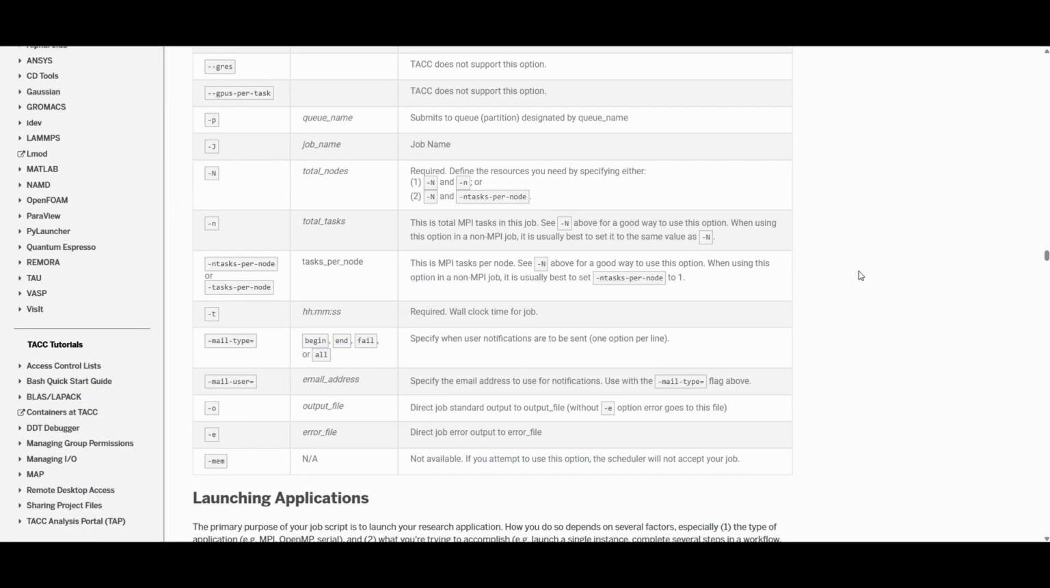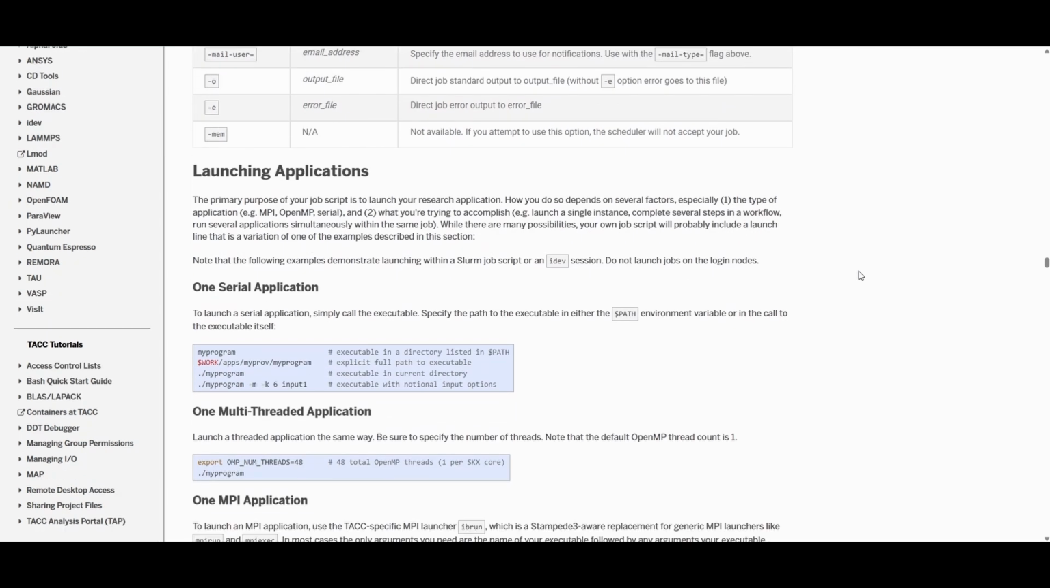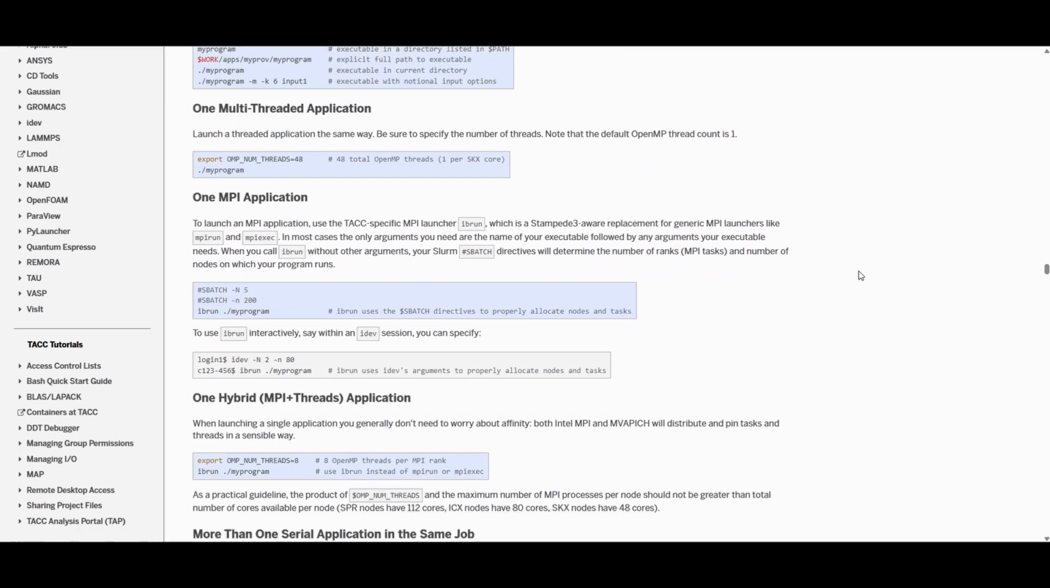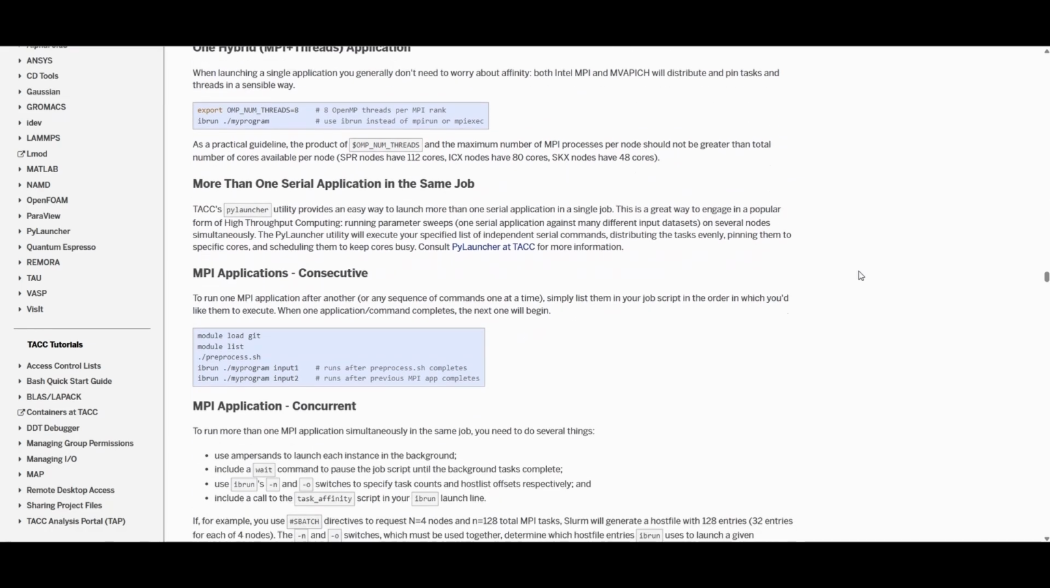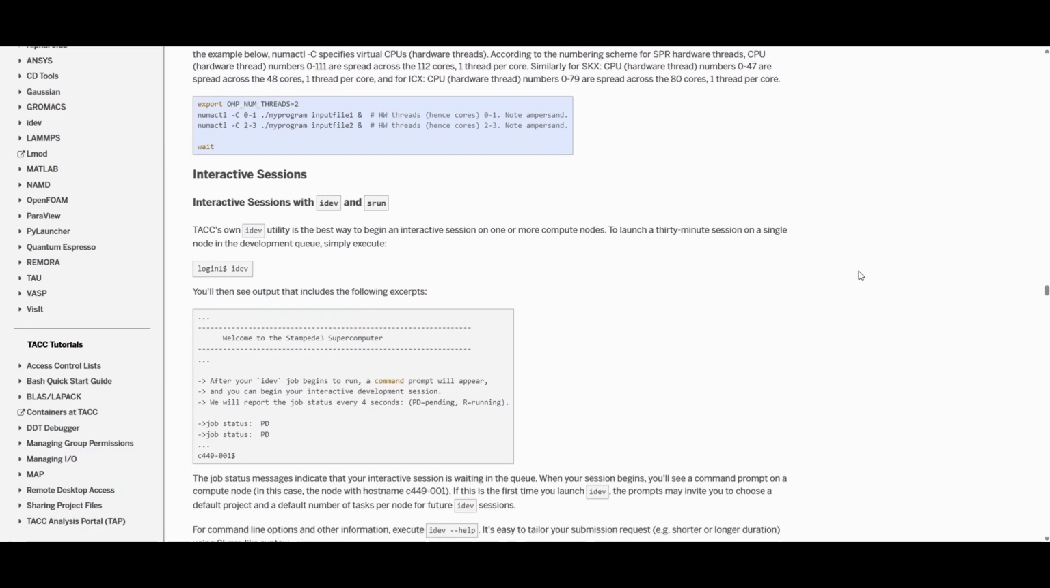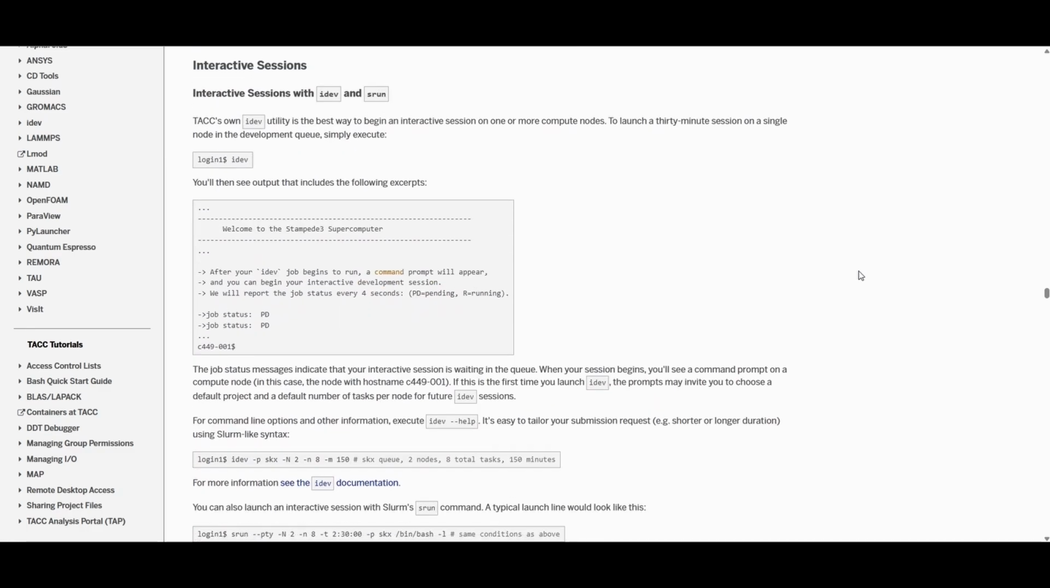Scrolling down through the Stampede3 user guide, we see the section on launching applications. We'll be skipping over this as this webinar is designed to be a general use introduction, and each one of these subsections is unique to different users and their goals. And with that, we're back to the section on iDev, which we covered previously in this webinar.